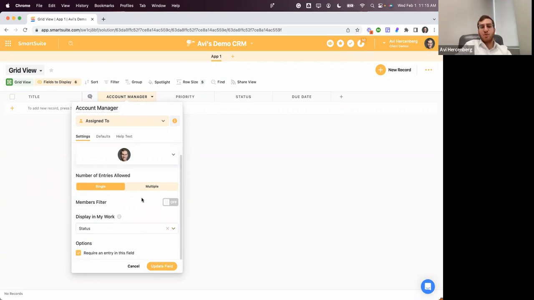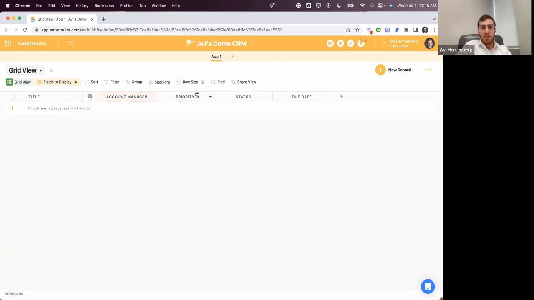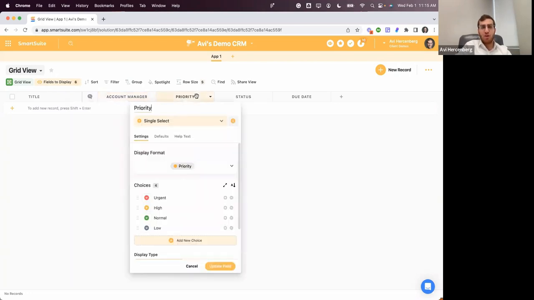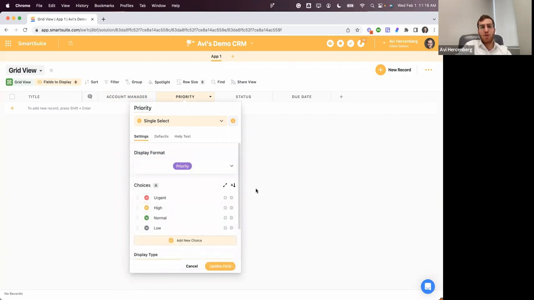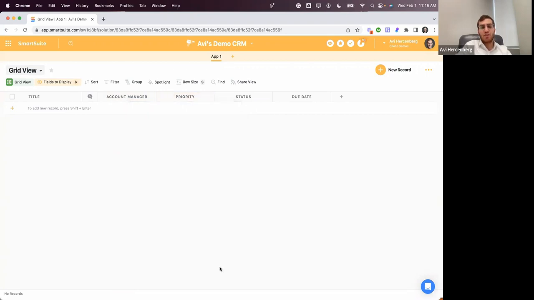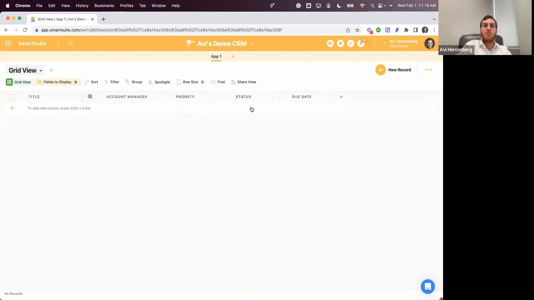We're going to require an entry because we don't want accounts sitting here without an assigned account manager. And we're going to update the field. And so once this field is updated, we're going to move into priority. In priority, we have urgent, high, normal, low. That seems fine. We're going to change this to a full pill, just so that it looks nicer. So that's a theme you'll see throughout SmartSuite: you get to control your display formats. You have a lot of control over how things look.